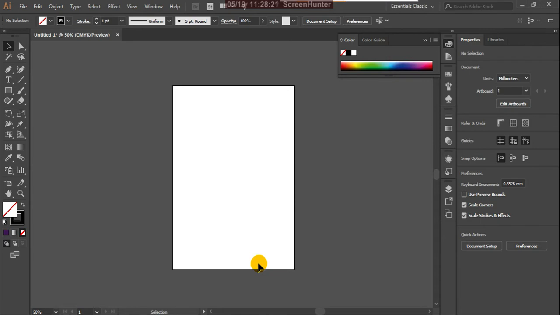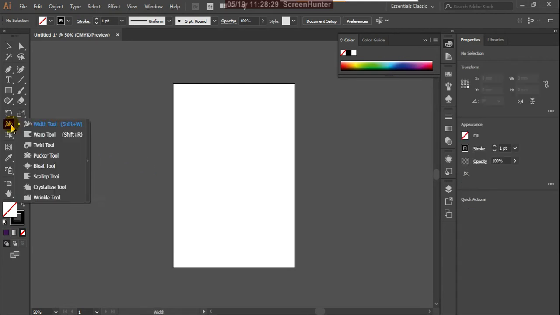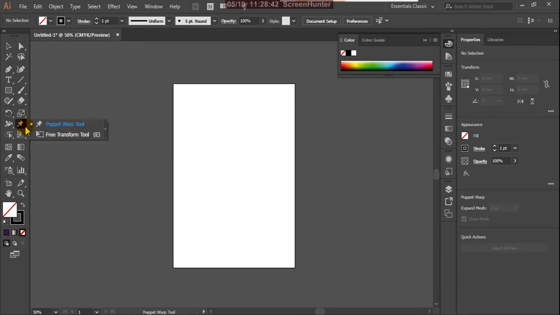Hi, today I'm explaining about other tools in Illustrator. Before class, we explained the width tool, warp tool, twirl tool, pucker tool, bloat tool, scallop tool, crystallize tool, and wrinkle tool. Today we are going to check the puppet warp tool and the free transform tool.